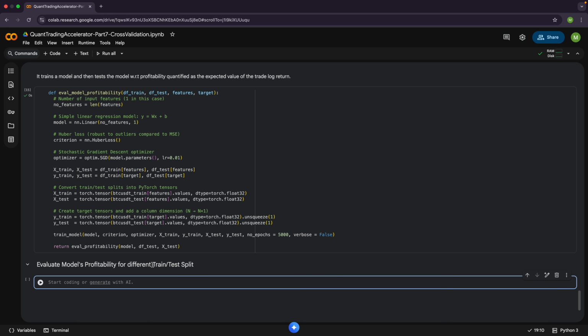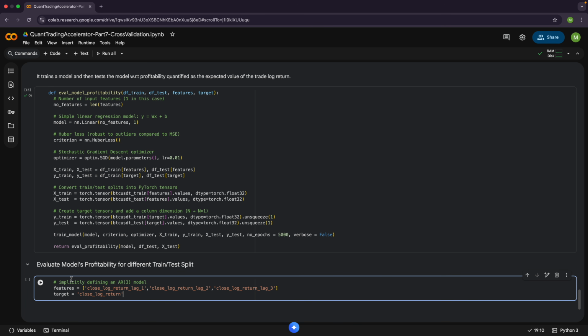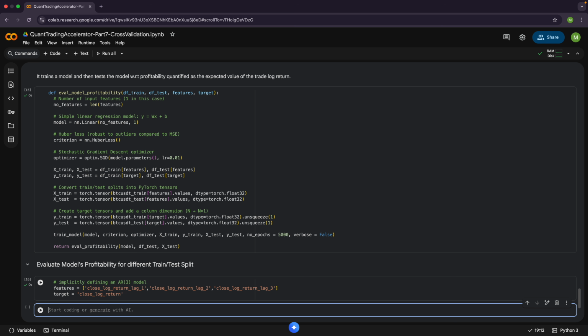So we're going to try it with different train test splits. Okay, so I'm just going to make it very clear what we're doing. We're going to define, and I recommend for you to try and change the features here and to experiment. What I'm doing is implicitly defining an autoregressive model. In the previous videos, you should know now what an autoregressive model is. Essentially we're just looking at the three previous lags to predict the closed log return.